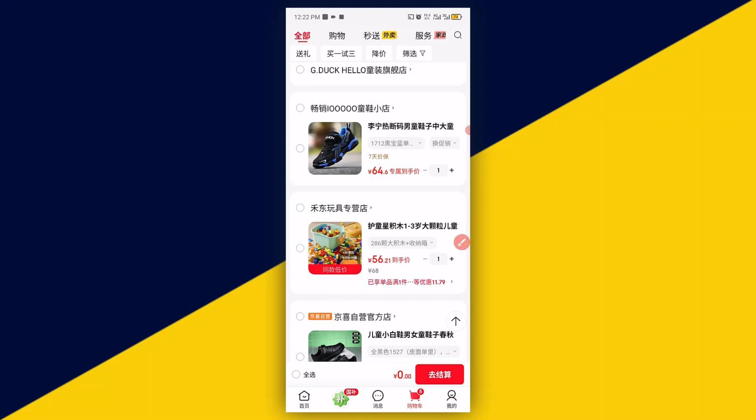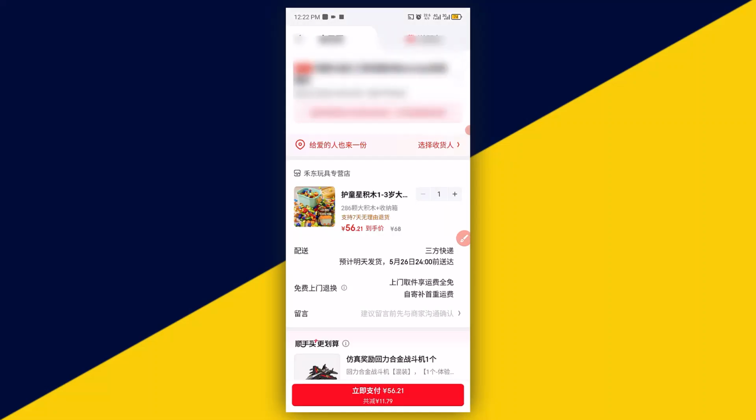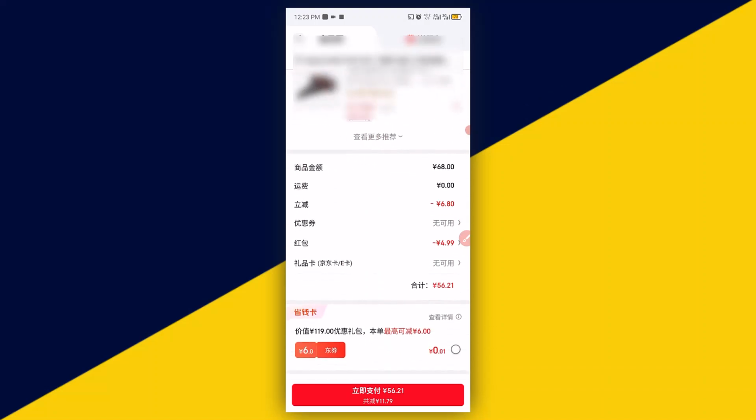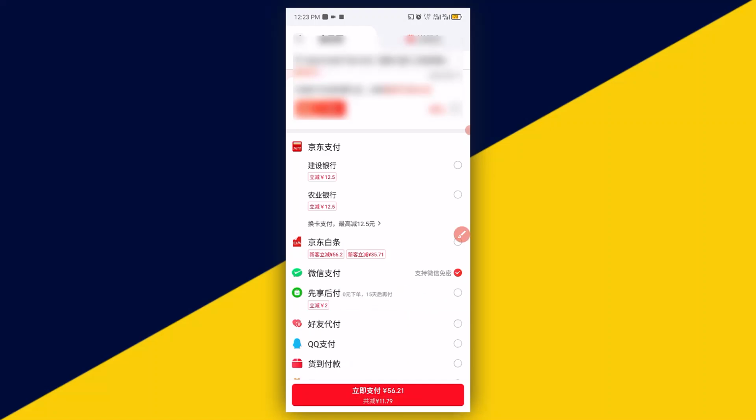For that, I'm going to click here to select the product. Just like so. Having selected the product, the next thing I'm going to do is click here to proceed to checkout. At the checkout, scroll down, continue to scroll down and choose a means of payment. In the JD Shopping app, there are so many means of payment. Go ahead and click here to see more means of payment.